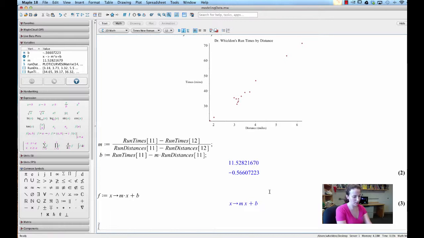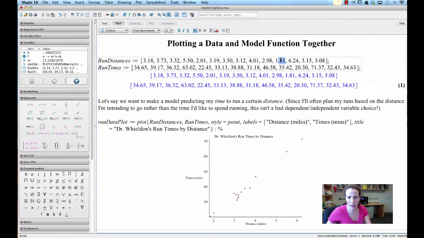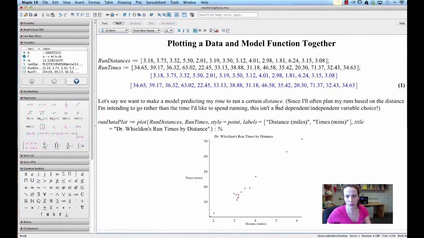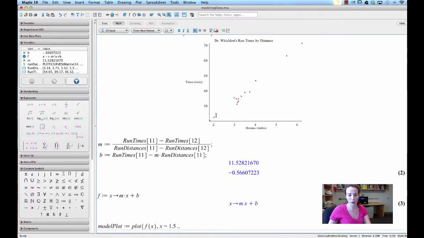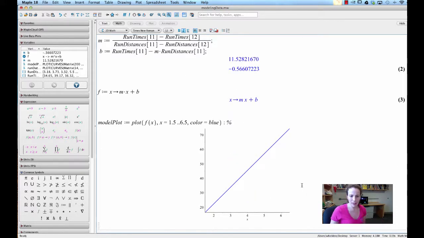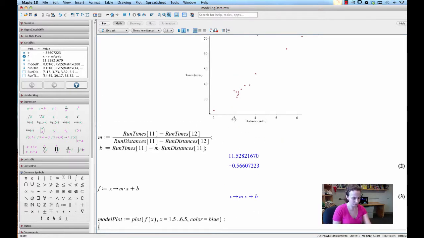I'm going to create a new plot, which I'm going to call model plot. To plot this model function, my shortest time is 1.81, so I'm going to plot from around x equals 1.5 up to the longest distance that I've run in this graph, which is apparently 6.2, so maybe up to 6.5. And I'm going to make the color of this graph blue. And remember, if I save this as a variable, again, it'll just output this plot. I can use a semicolon to hide that, and actually look at my graph. Not particularly exciting here, but I could use that percent sign to have it appear.